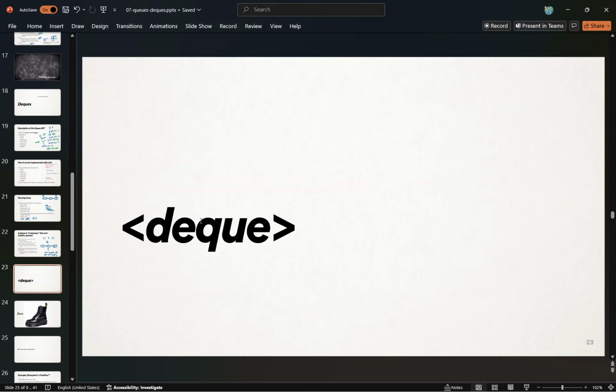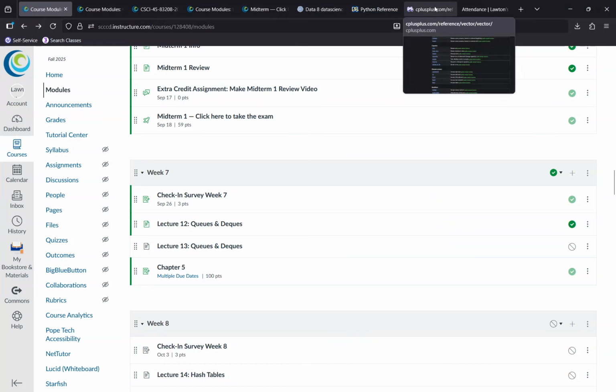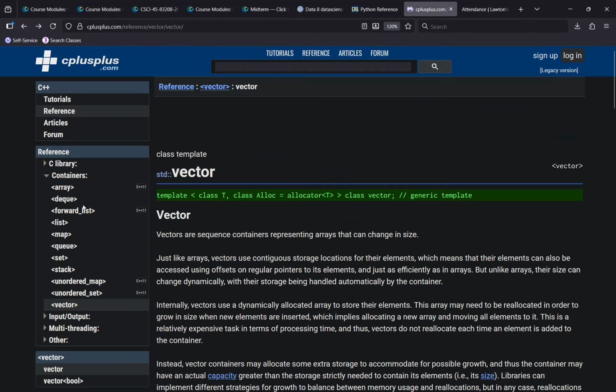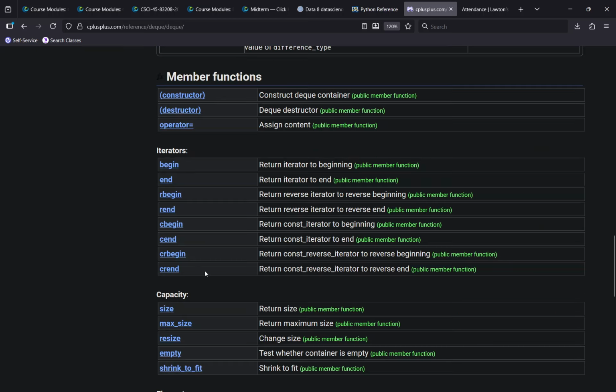Right, so let's figure this out. Let us check the docs. Let's figure this out together. And we will find that it is all very familiar. So there it is. It's a container. What can we do to a deck? A good one to click on is the constructor.